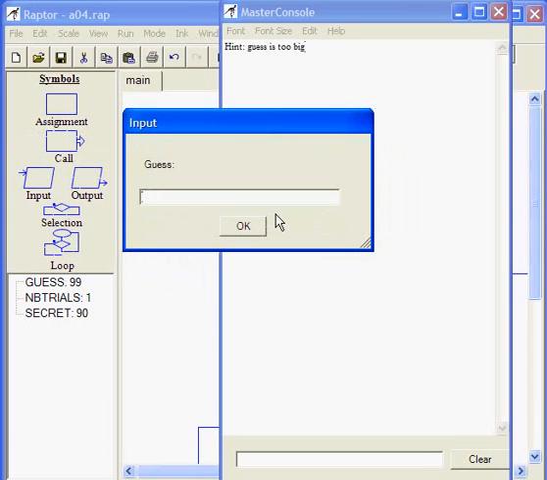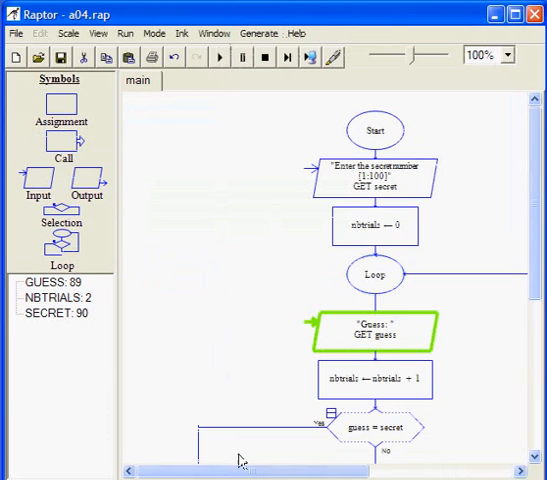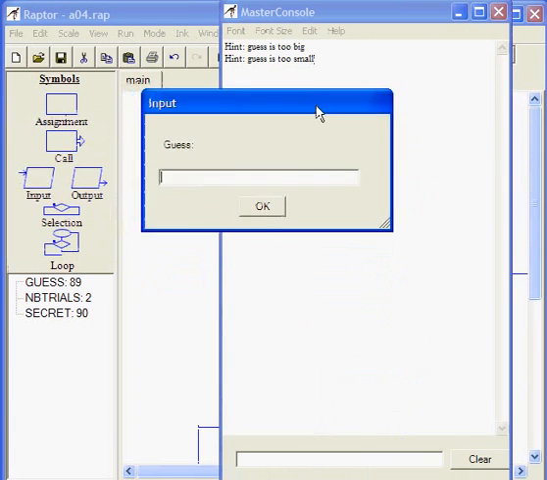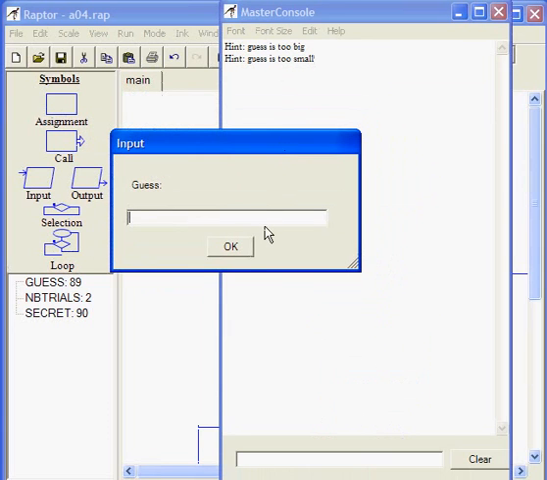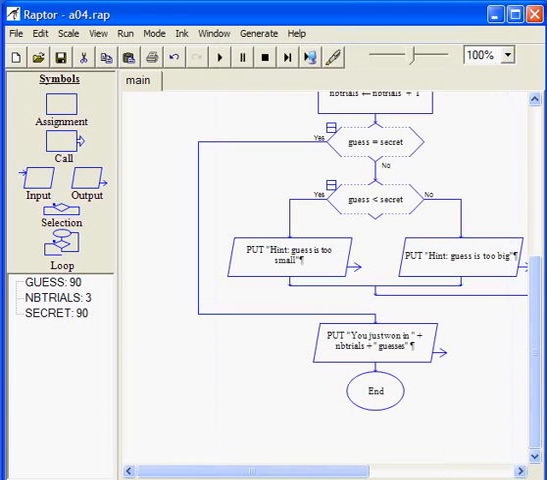Okay. Give me another guess. 89. Code is executing. Go back to the console. Guess is too small. So I used already 2 attempts. Okay. 90 is my third attempt. You just won in 3 guesses. And that's it. This is exactly what we wanted our program to be capable to handle.